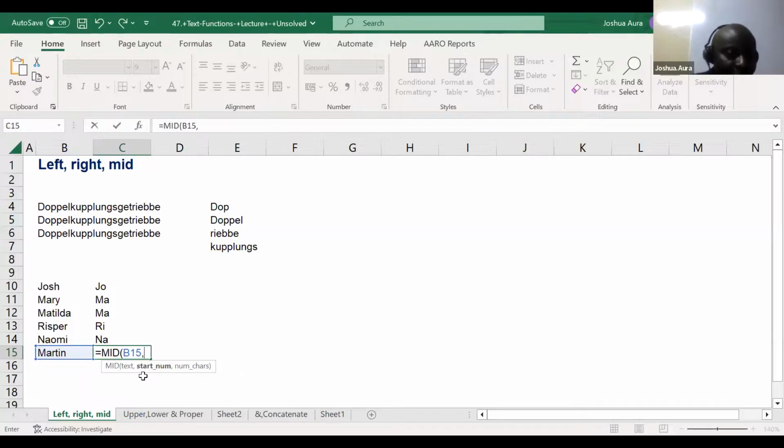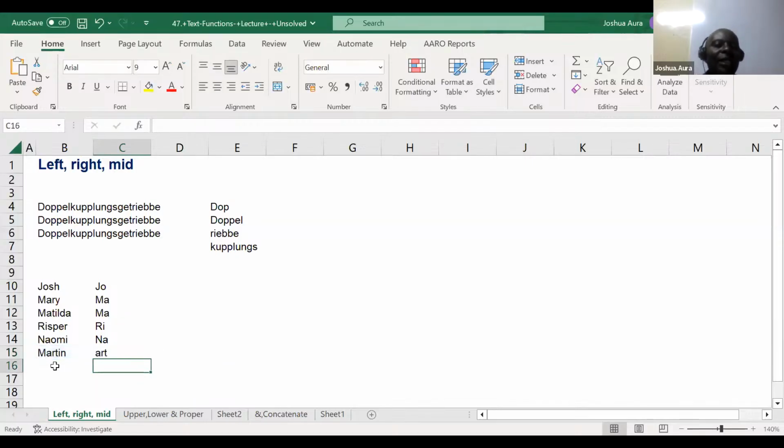The start, I'm starting from ART, which is number 2: 1, 2. So the start there is 2. And then the number of characters in ART: how many characters do we have? 1, 2, 3. You say 3, like that. You close, you say enter. ART is there.